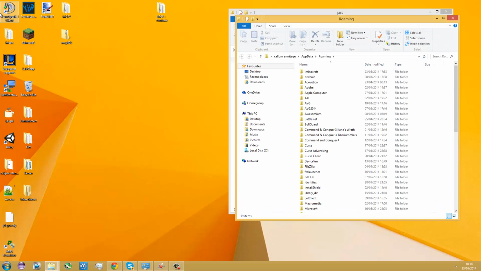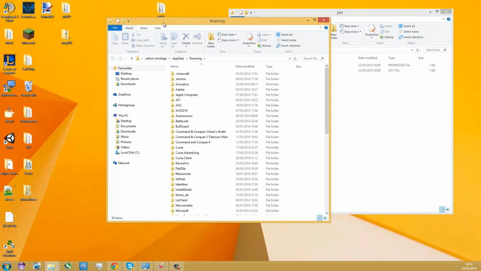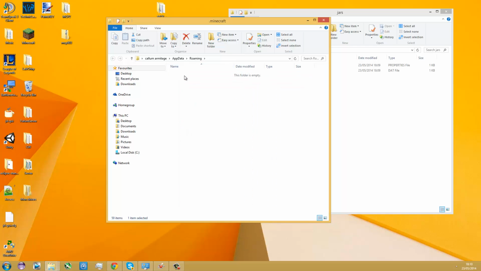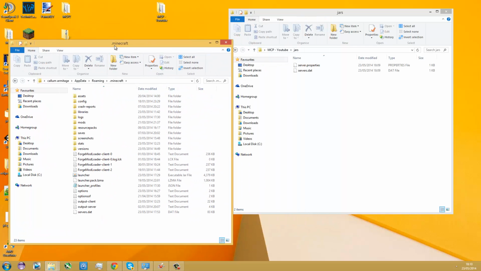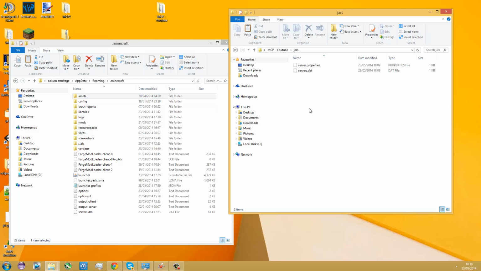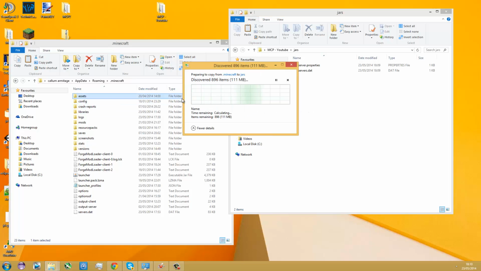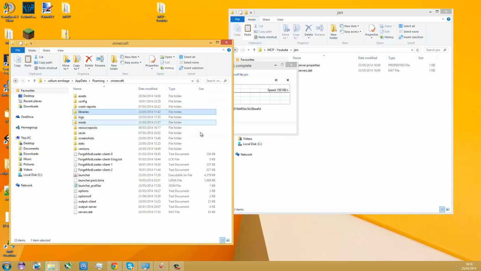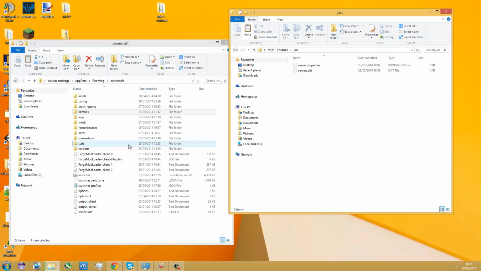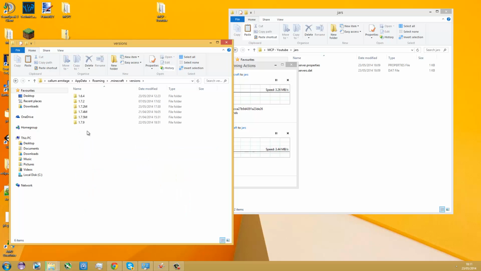If you just search that up and then hit enter, .minecraft should either be at the top or at the bottom. You just find your .minecraft, go into it. Now there's a few things that we need. We need assets, so if you just copy and paste that in. We need libraries. And we need the 1.7.2 version.